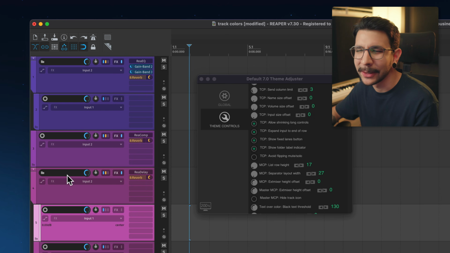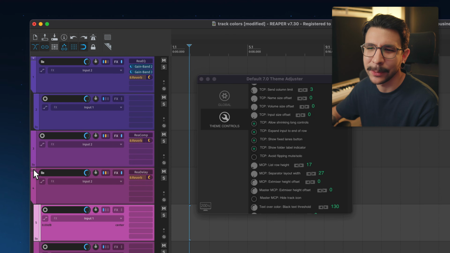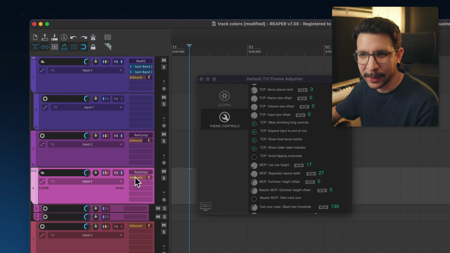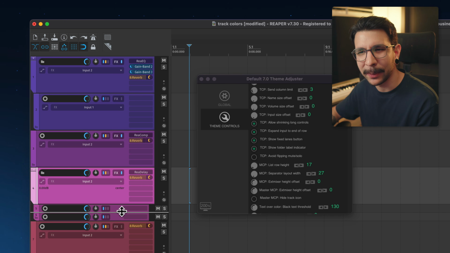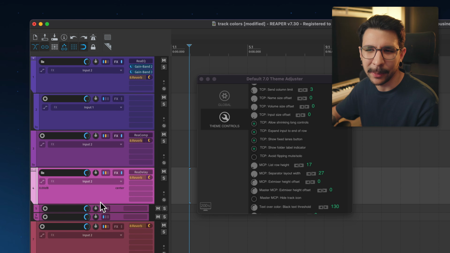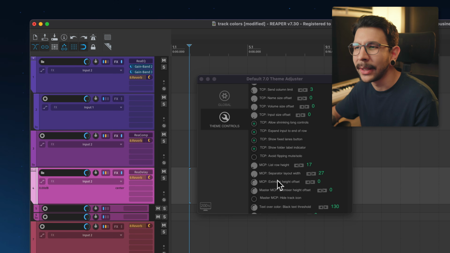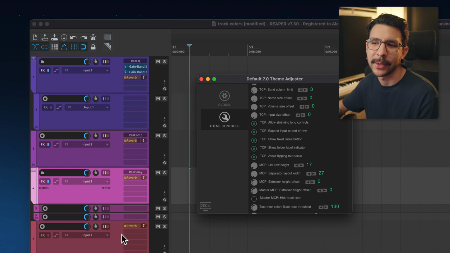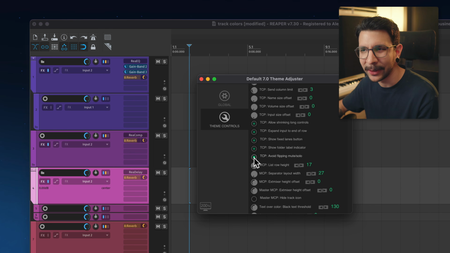Now the next thing is something that a lot of people requested, and it's avoiding flipping the mute and solo buttons. So you will have a lot of cases where maybe one track gets big like this and the others are small. The mute and solo buttons are gonna flip for this, so it's not gonna make it look as consistent. You see the list is here and the list is here, and that's unavoidable. But if you check this, avoid flipping mute and solo, everything will look consistent. So if you're into that, you can enable that.